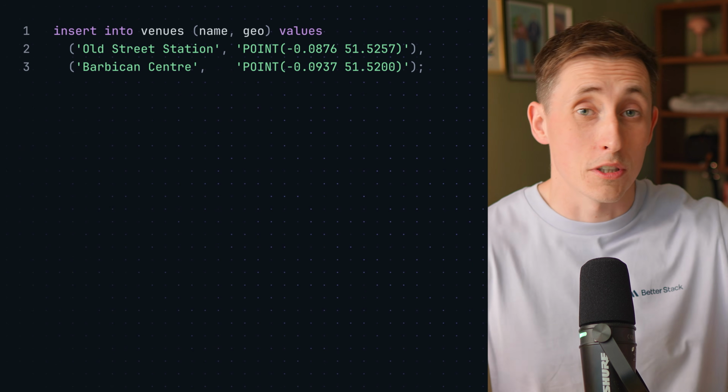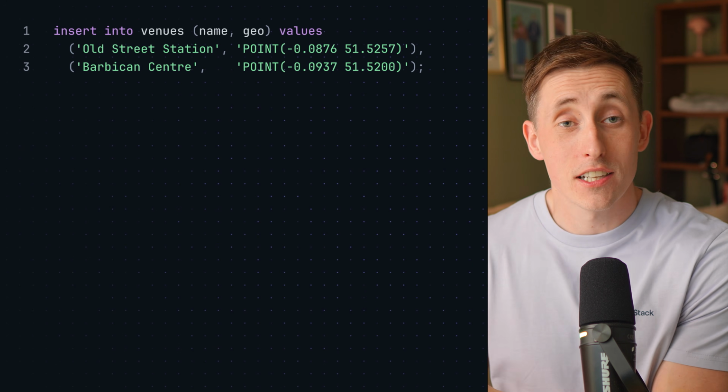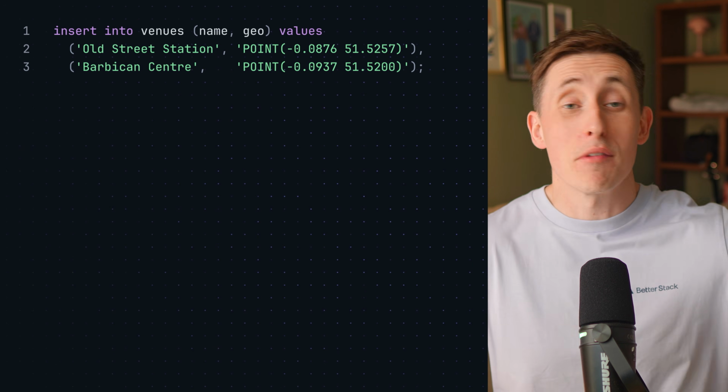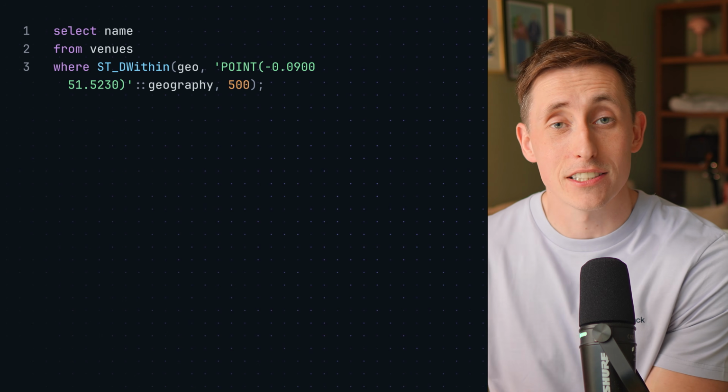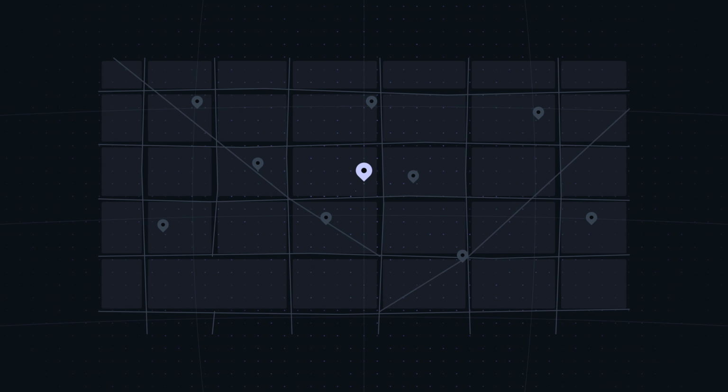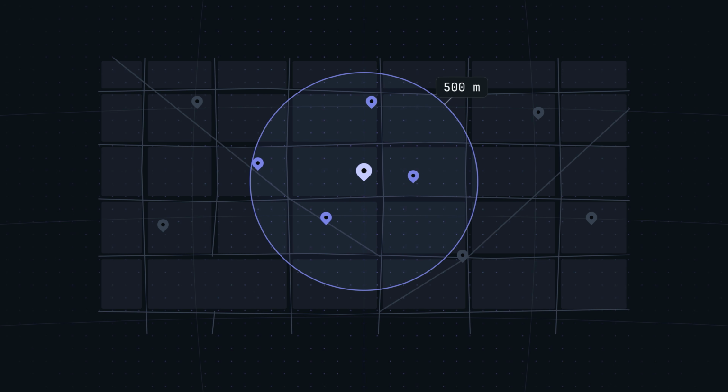Now we can just store some places. Longitude actually goes first here, which catches everyone out. I actually spent 30 minutes debugging this the first time I did it. And now I can query everything within 500 meters of the given lat long. And because the column is a geography, that 500 is 500 real meters across the surface of the Earth.